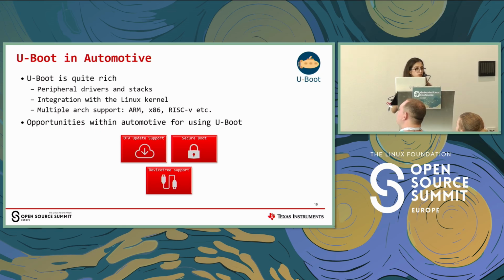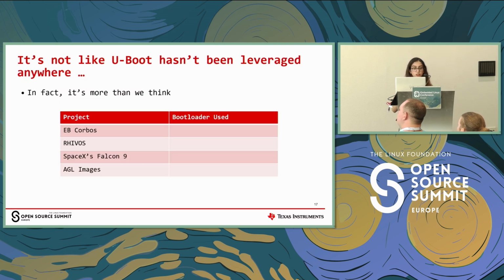So now that I've talked about all the pros of U-Boot, it's not like U-Boot isn't used anywhere. In fact, it's used more than we think. So I've listed a few of the projects. They're both automotive and space. EB corbos is an ECU software solution by Elektrobit. You have RHIVOS and AGL, which I mentioned before. They use U-Boot.